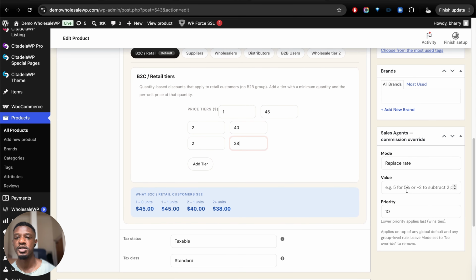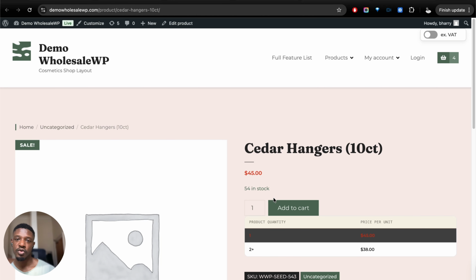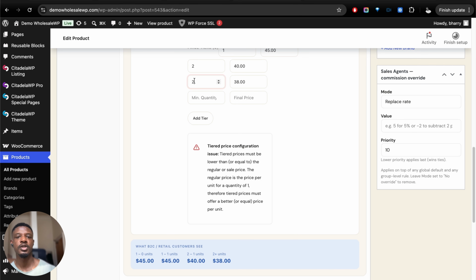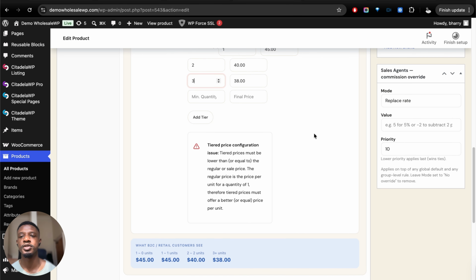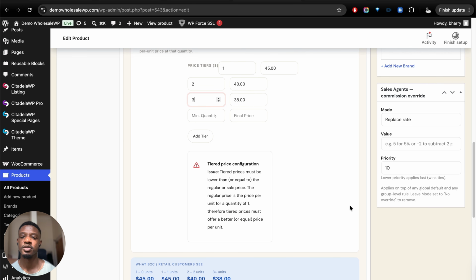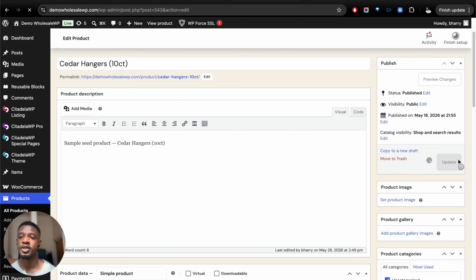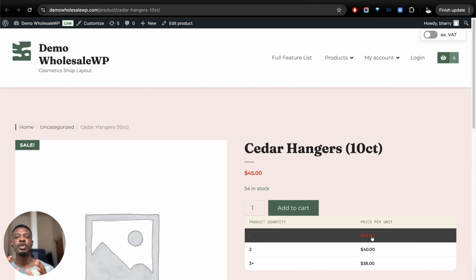So if we save this, here we can see the rule which we've created on a product level is overriding our global rule. 2 or more, it's 34. I'm guessing I did a typo here. Let's double check. Yeah, so I created a typo here. This needs to be 3, not 2. And we've got an alert here as well, letting us know there's an overlap. When we update this, we should see 3 tiers. There we go.